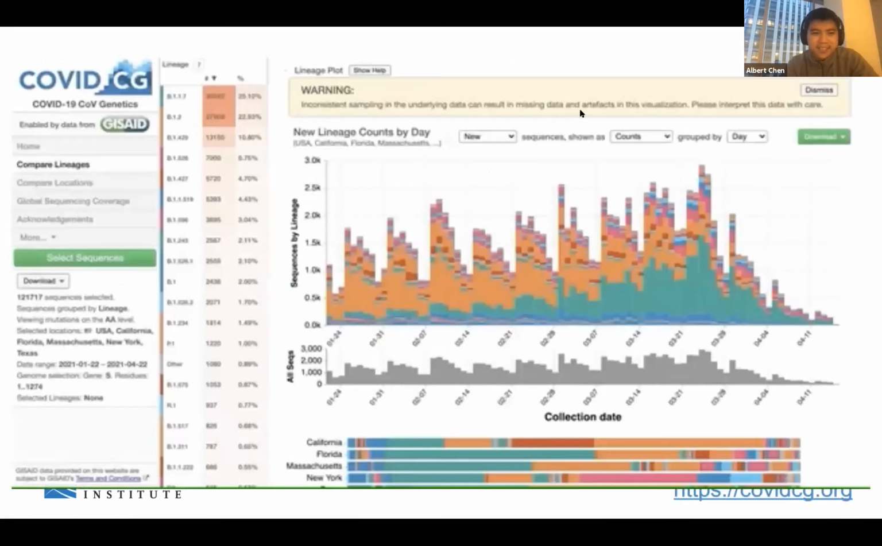Sorry for the blurry image. All the examples I'm showing here are in the spike gene because that's the most therapeutically relevant gene. But on our site, we allow selecting any of the genes in the SARS-CoV-2 genome, from E to S, any of the proteins in the ORFs.